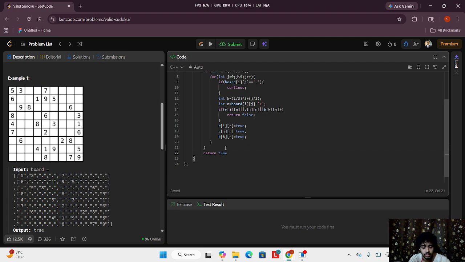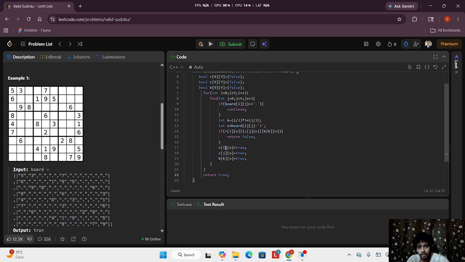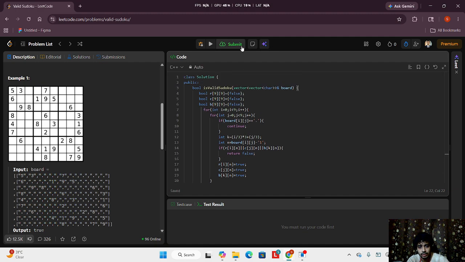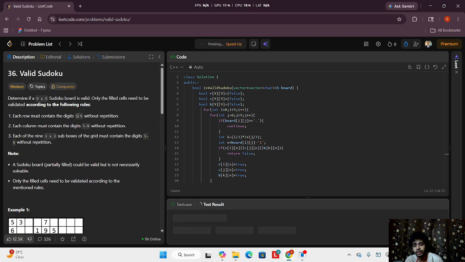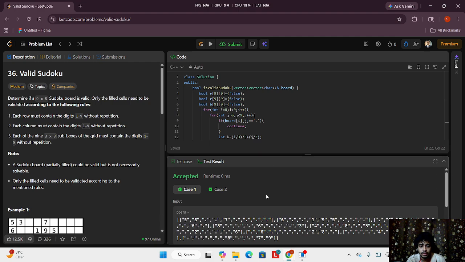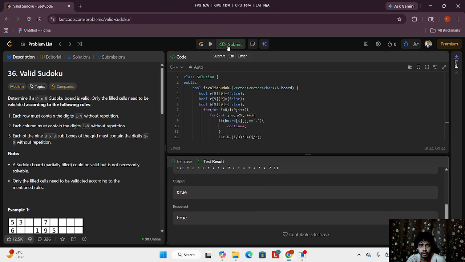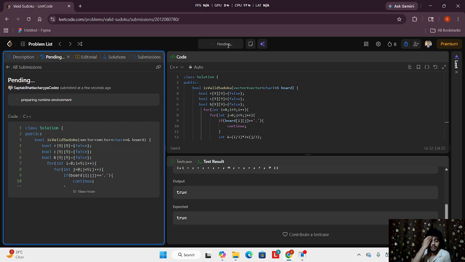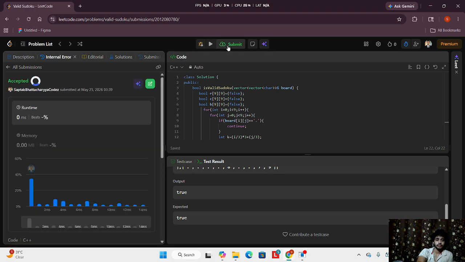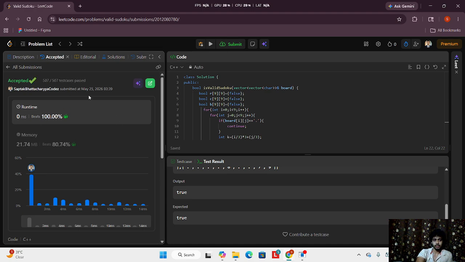Let's check it once. Yes, you can see that all the test cases are being passed, and let's just submit it and check. Yes, the runtime accuracy is 100%, the acceptance rate is 100%, with 500 out of 500 test cases passed.